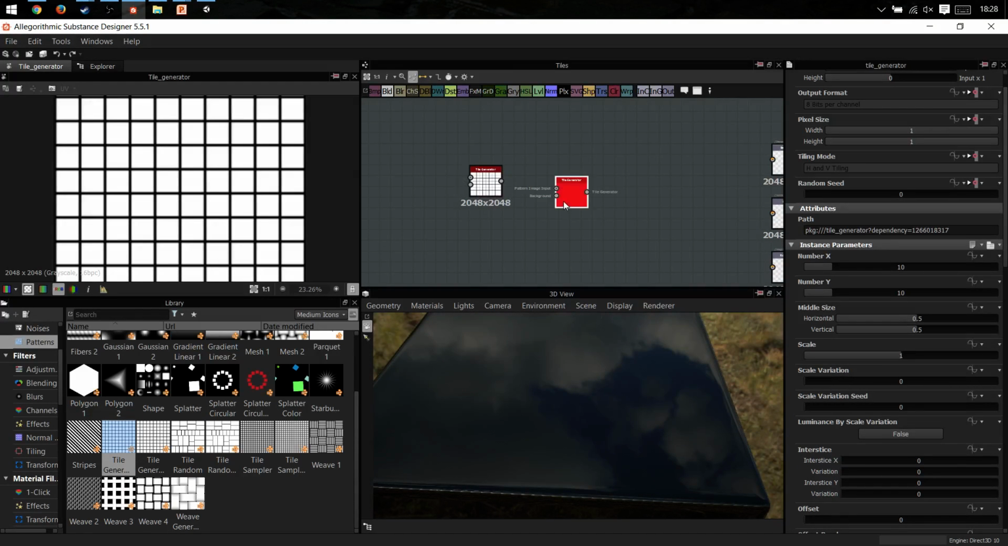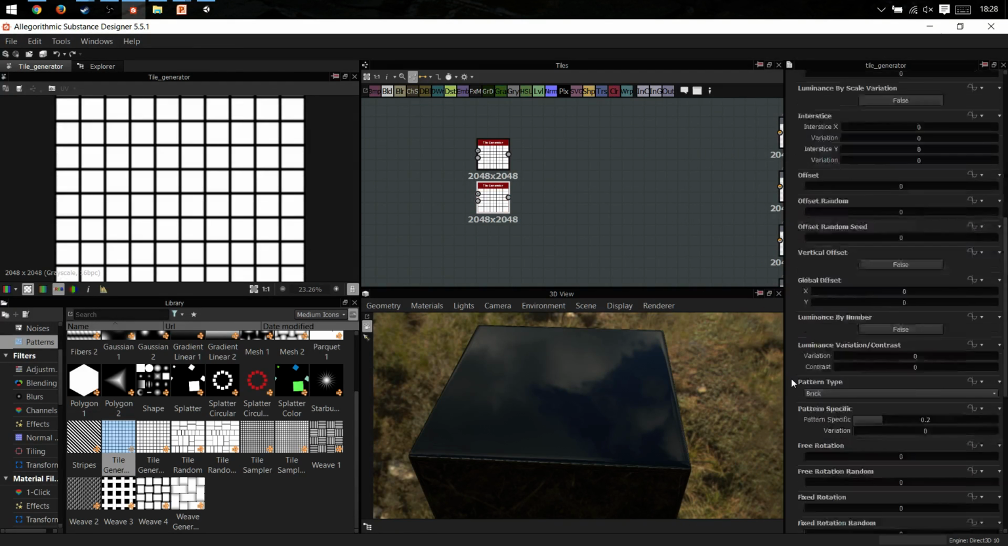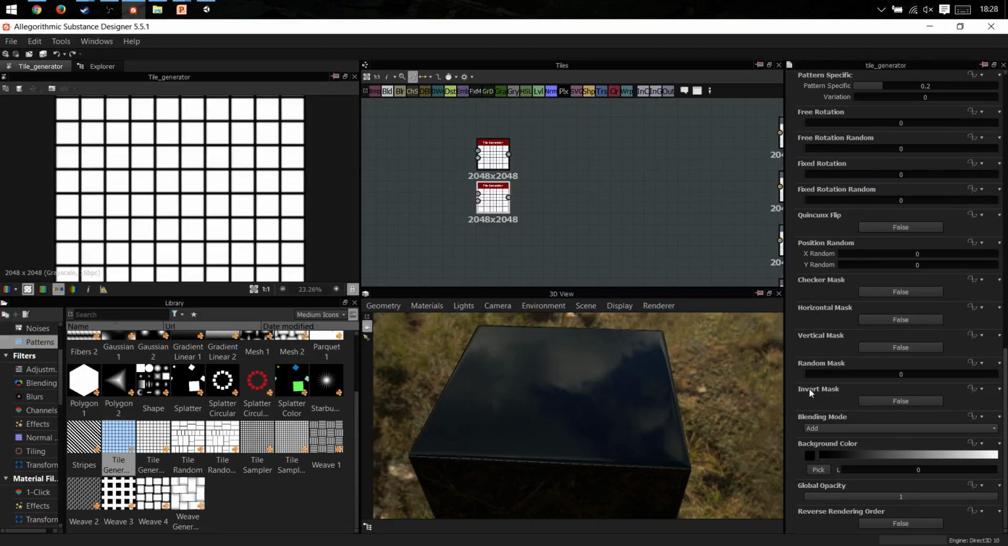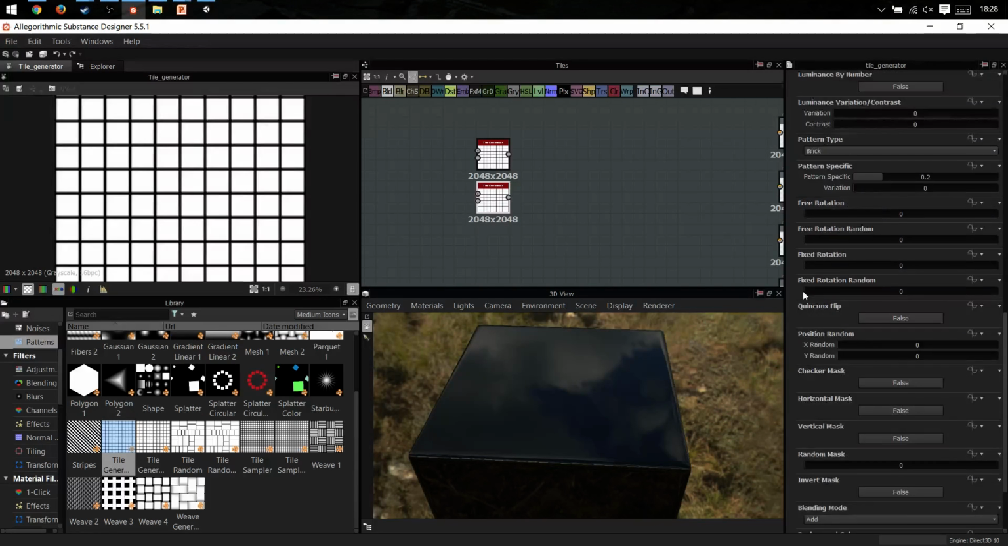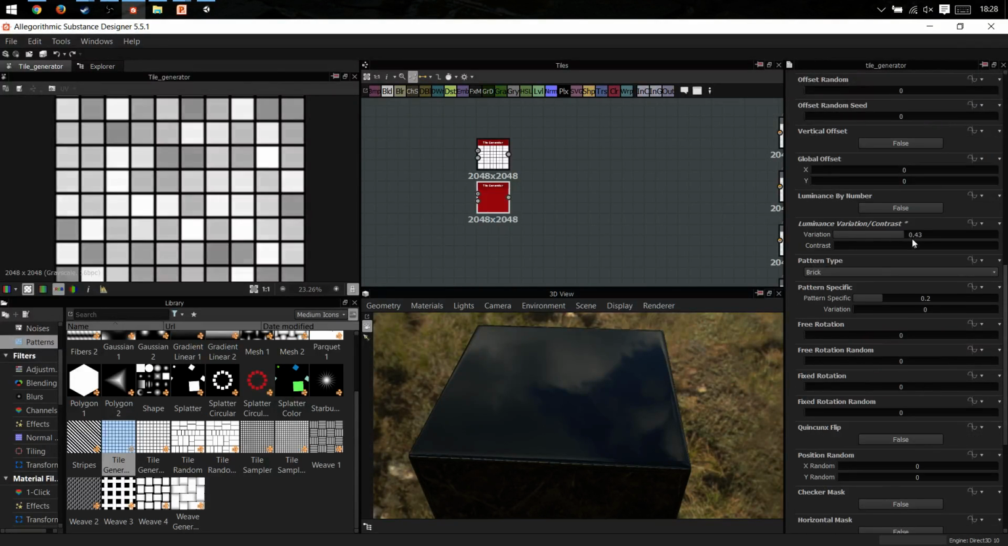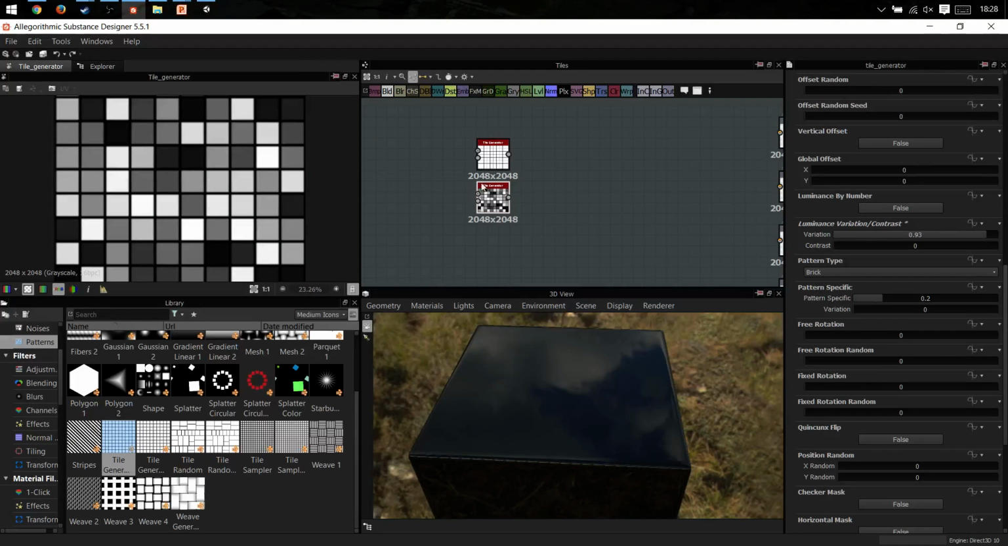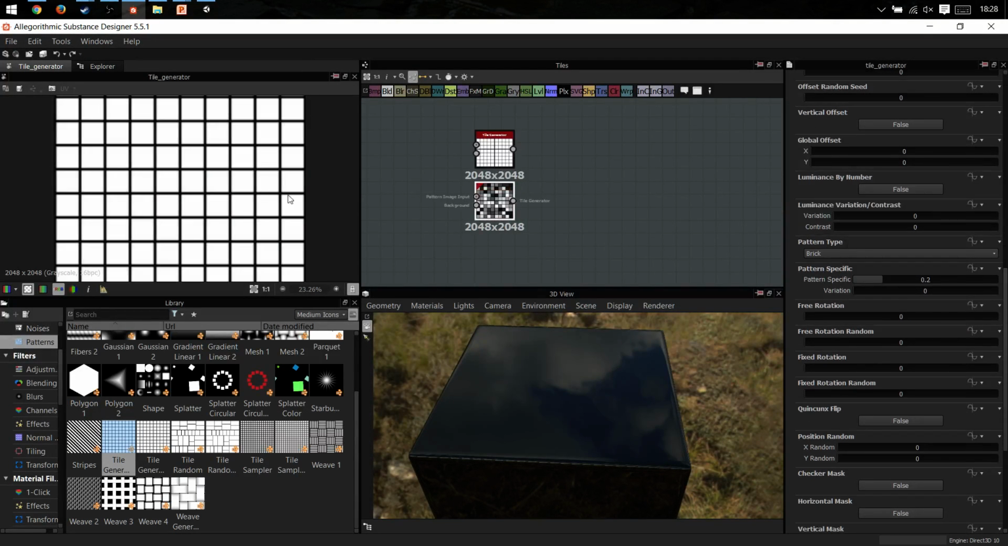I'm going to make several generators. So I have two which are exactly the same, but I'm going to make a little difference between the two of them. This one will have more variation. So I'm going to show you that. So this plays between black and white.